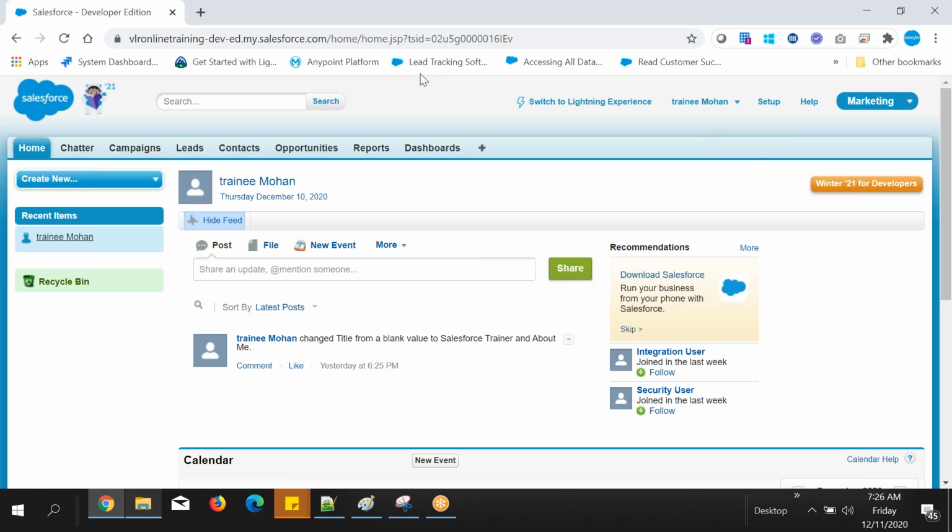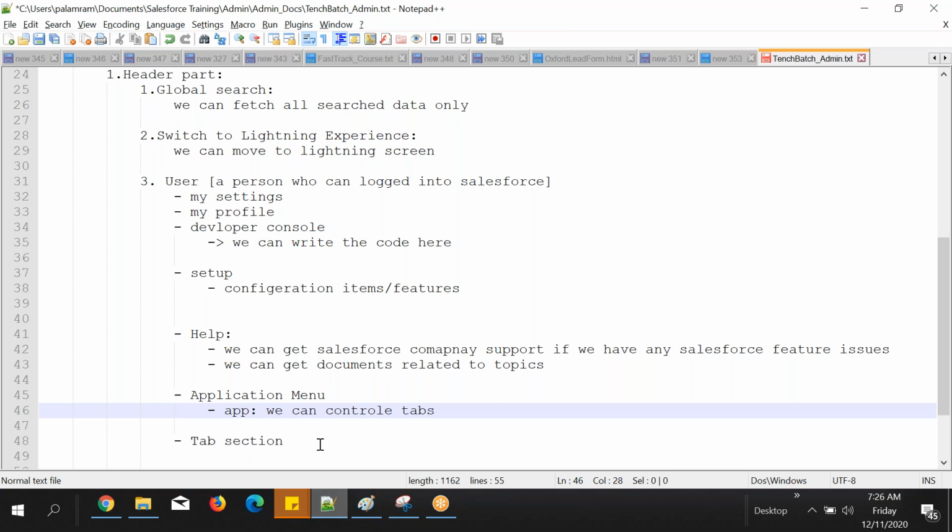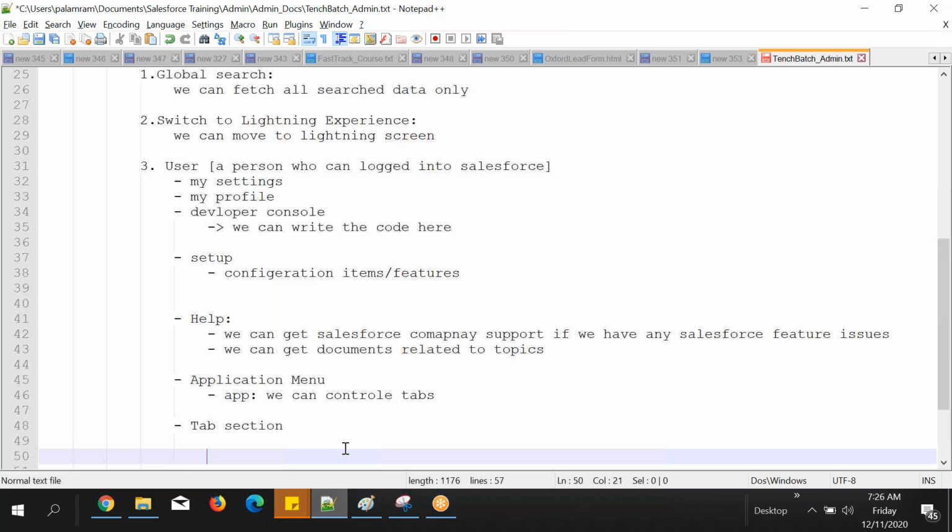Okay, good. Now currently I am in the marketing application, and here what I'm going to do is, first in the tab, I want to remove this chatter. I want to remove chatter from the marketing application. So what is the requirement? Remove chatter from the marketing application. That's it. So this is the requirement.